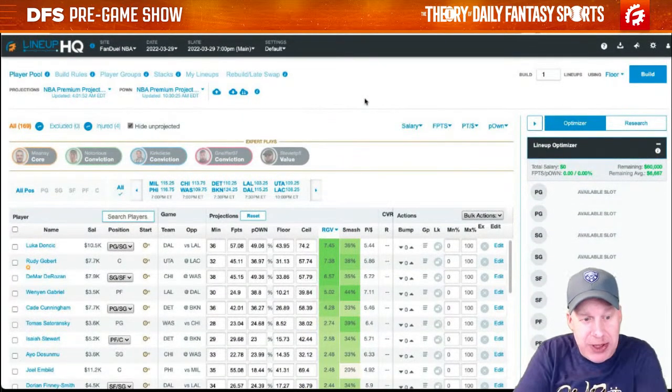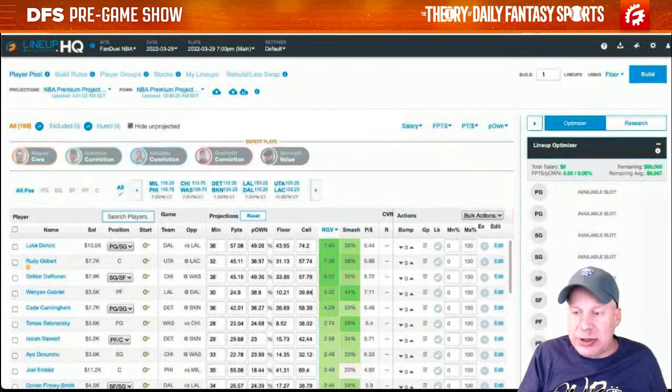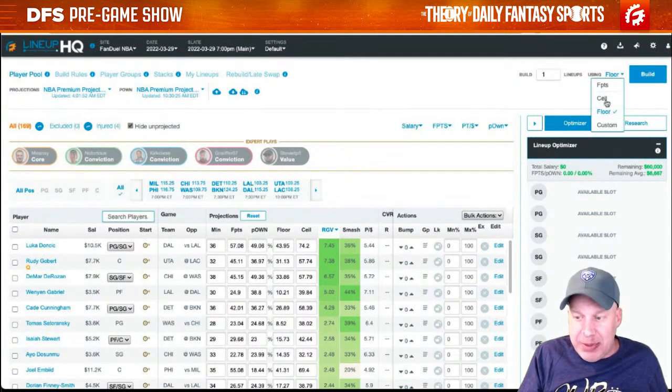Grant Brown says, if you build by ceiling, are you increasing the variance of your lineup since it's building off the best projections and largest deviations? I don't think it matters that much in NBA. I think that the distributions of players in NBA are normal enough that the difference between building by median and building by ceiling is not going to give you dramatically different lineups.